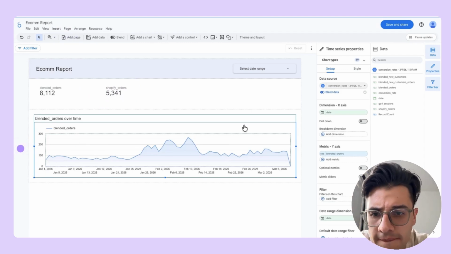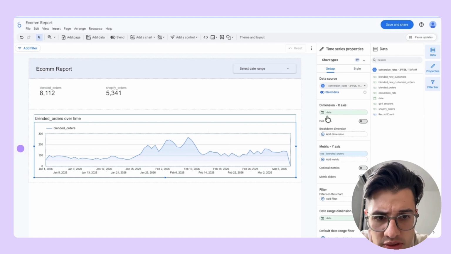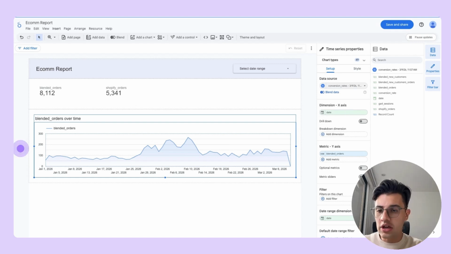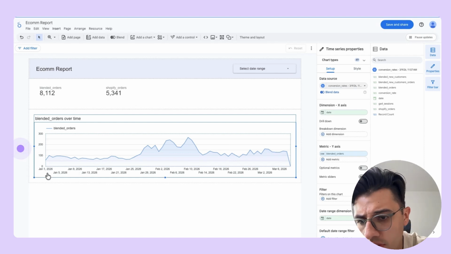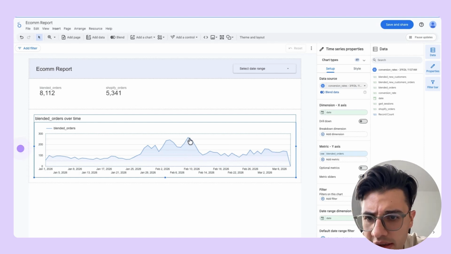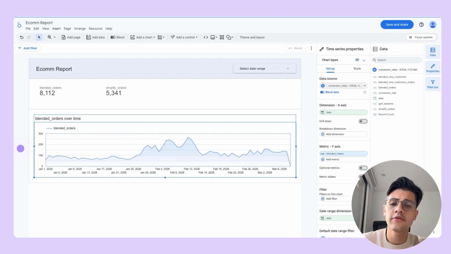You can see here that the dimension for this time series chart is date, because we want to see how the orders behave over time. And the metric is blended orders. So you can see that in January we were a little bit above 50 orders. Then by February 10 we got to almost 250, a little bit more. So that way we can see how the behavior of all the orders in our e-commerce was.